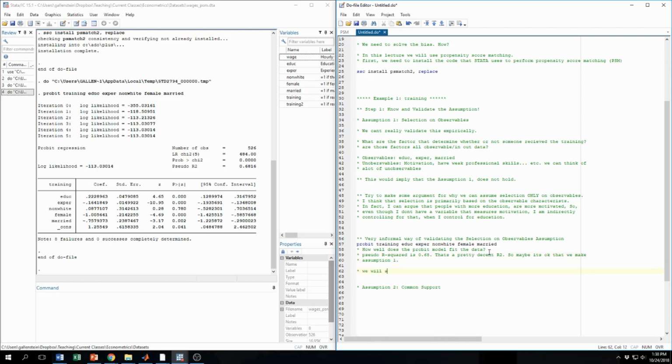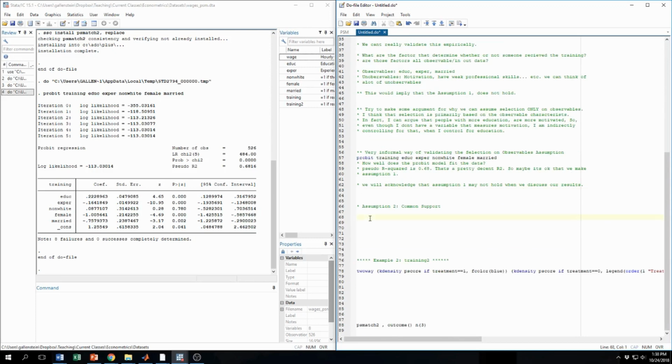We will acknowledge that assumption 1 may not hold when we discuss our results. Basically, when we discuss our results, we want to make sure that we explain that maybe assumption 1 doesn't hold. All right, now common support. How do we validate this one?